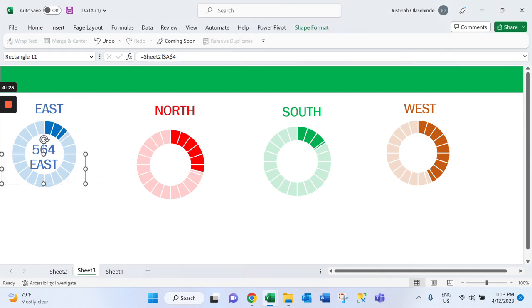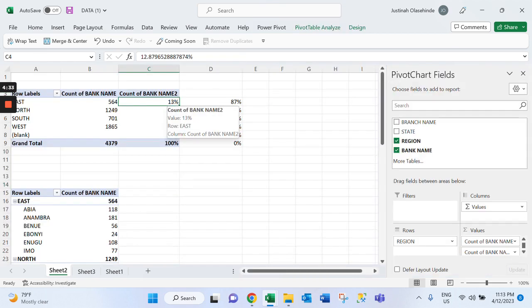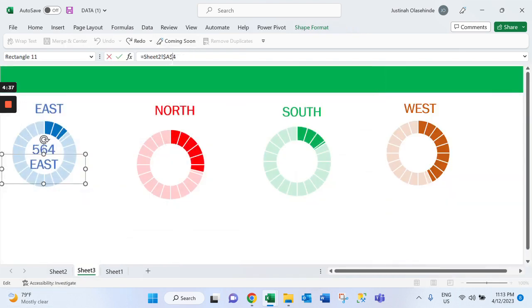Here I want to write my percentage. My percentage is referencing C4, column C, row 4. So what I will just do here is change this to C. That's all. So you can see now it has given me my percentage.